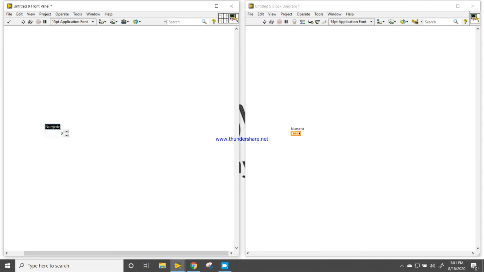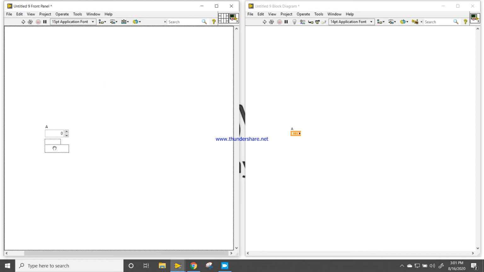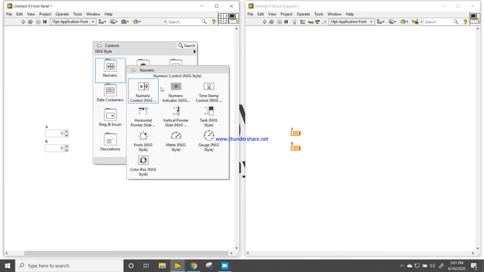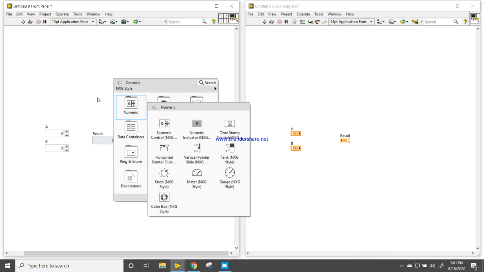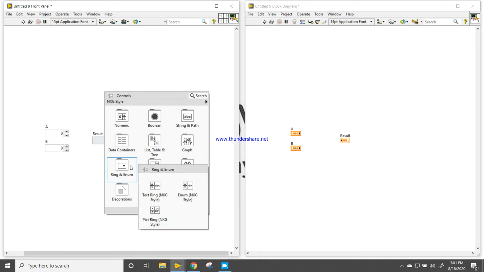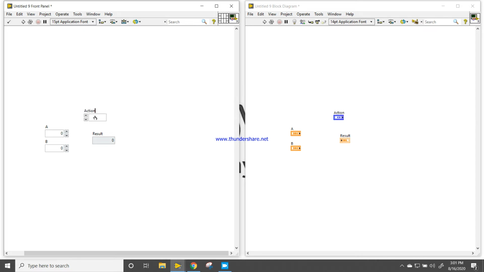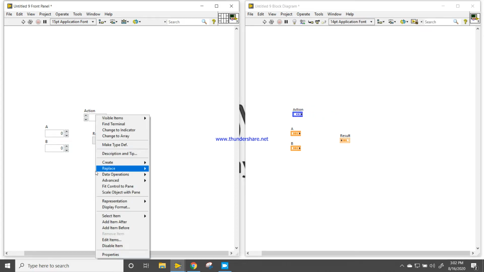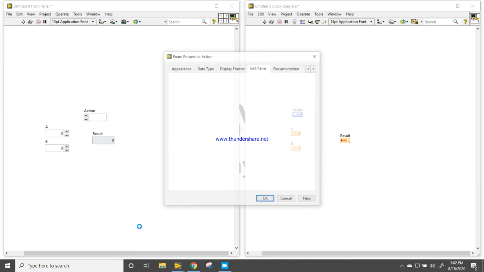Numeric A, B, indicator result. Then after we need one action, so for that I will use this enum, action. Right click in the block diagram and open the edit item section.